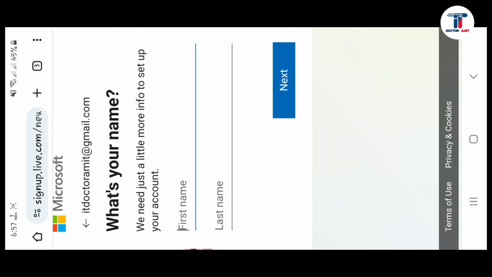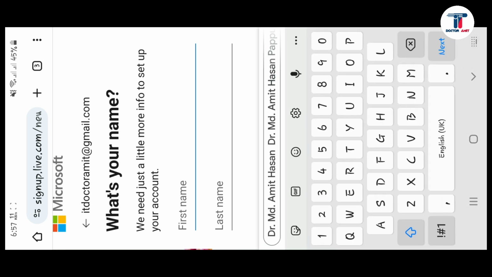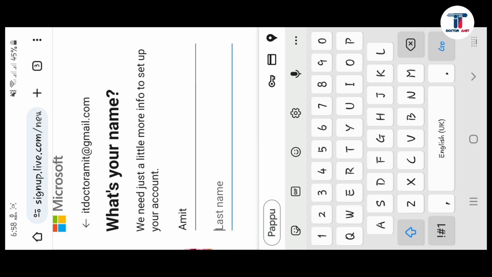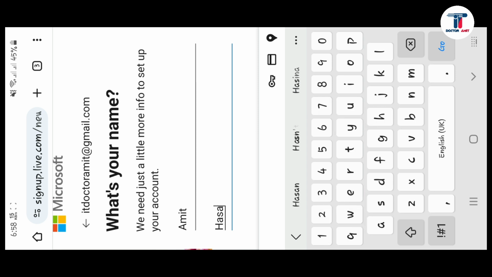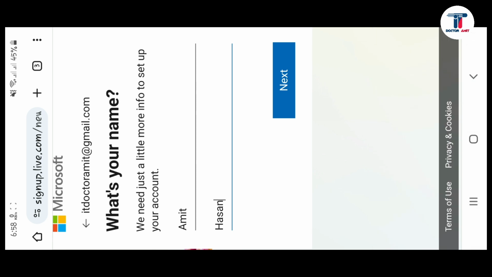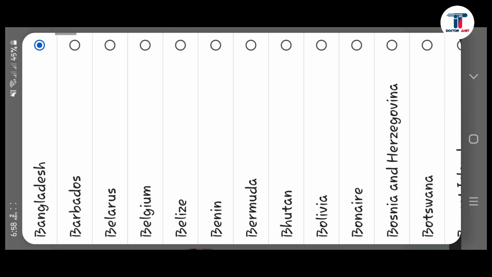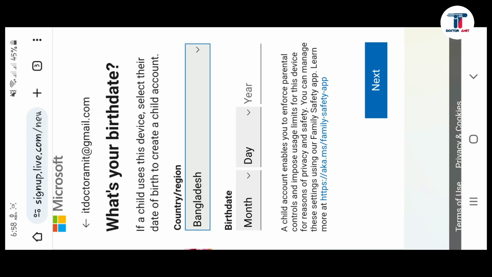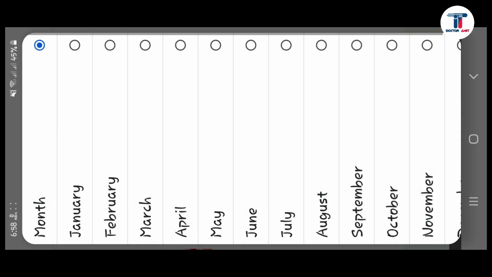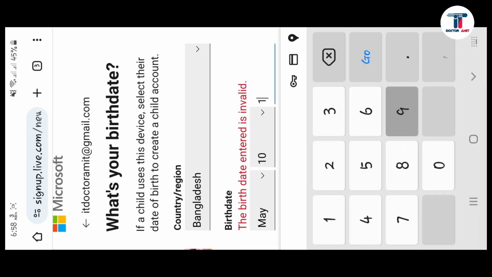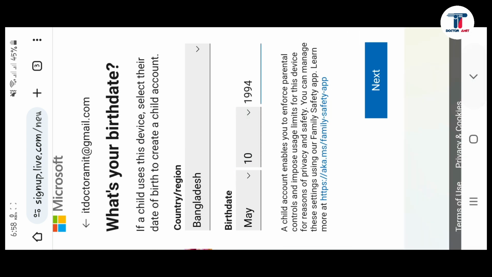After clicking this, you have to enter your name. So I use my name. You can use your last name and first name. Then click next. Then input your nationality. So I input my nationality. Then input your birth date. So I input my birth date. After you input your birthday, then click next.